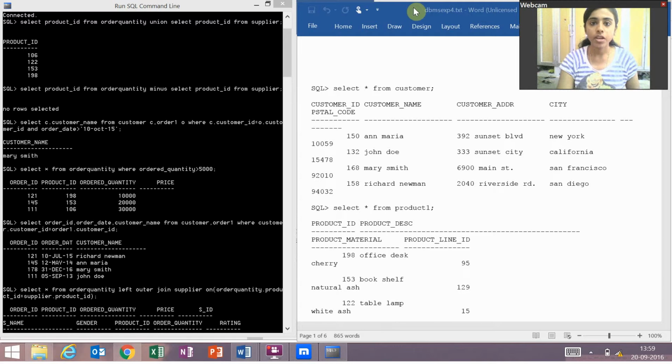Hi guys, this is Anmalia and today I'm going to explain my database lab exercise 4, which is to manipulate my data using sets and joins. On the right side you can see my spool file and on the left is my database SQL.